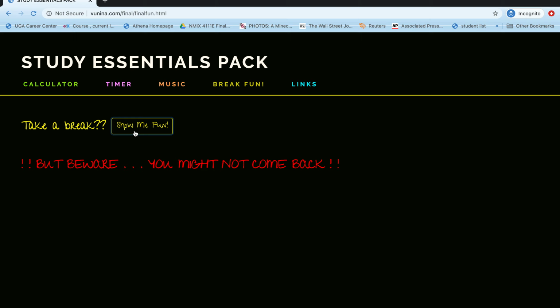Since this is a dangerous place for students to be, I added a beware text and used CSS to make it shake when you hover over it.